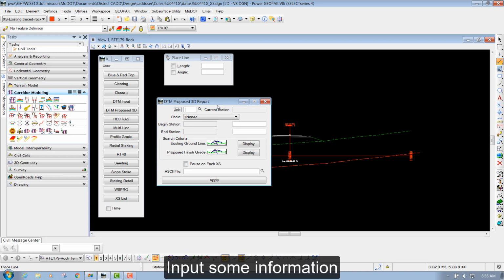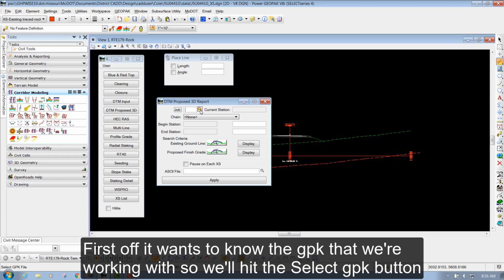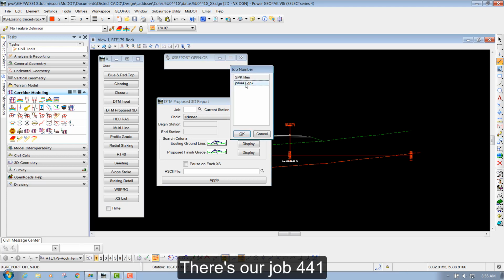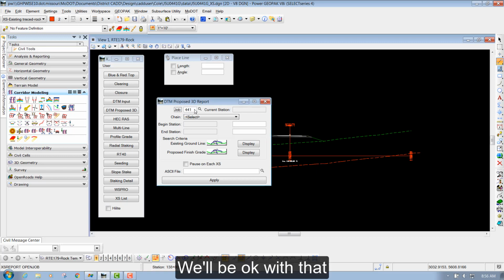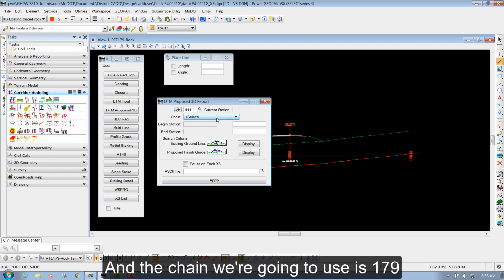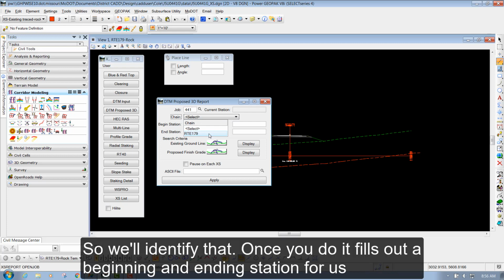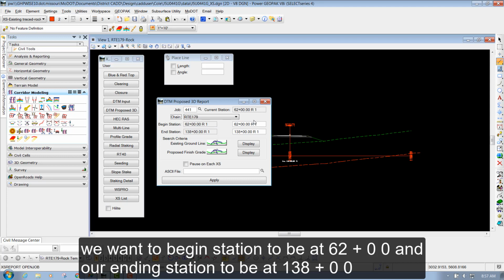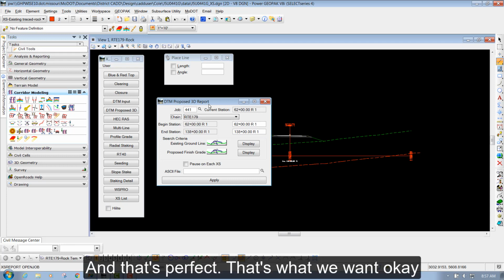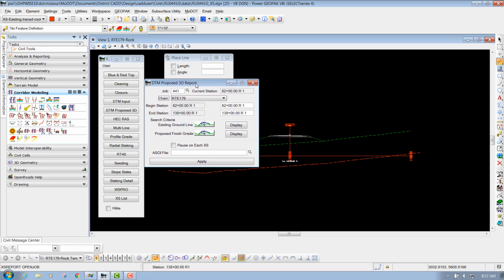input some information. First off, it wants to know the GPK that we're working with, so we'll hit the select GPK button. There's our job 441. We'll be okay with that. And the chain we're going to use is 179, so we'll identify that. Once you do, it fills out a beginning and ending station for us. We want our begin station to be at 62 plus 00, and our ending station to be at 138 plus 00. And that's perfect. That's what we want.